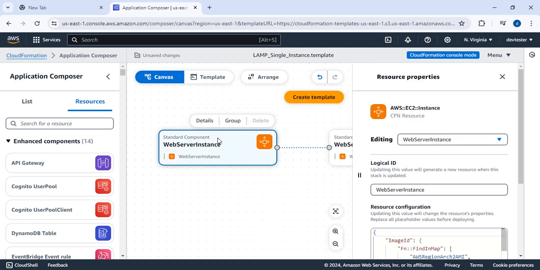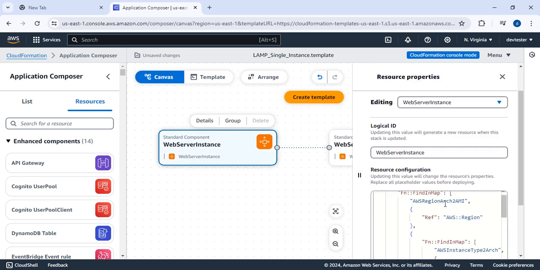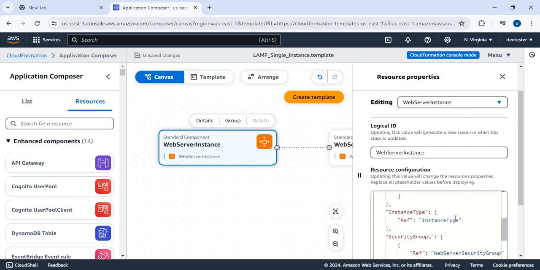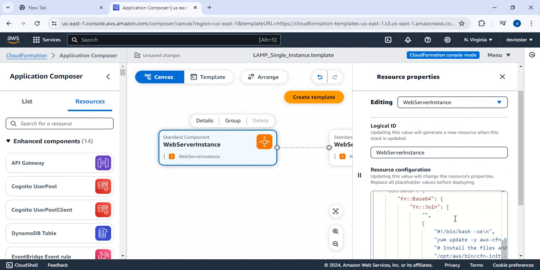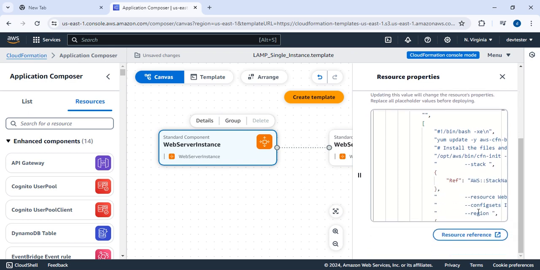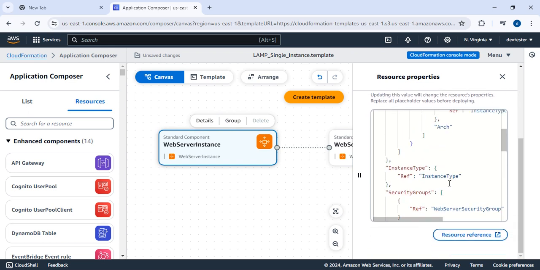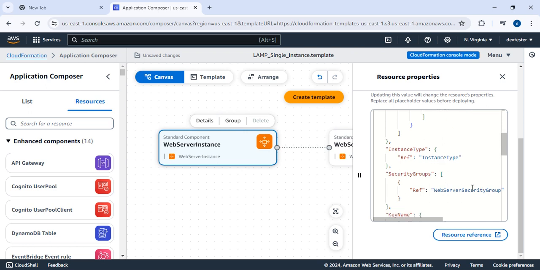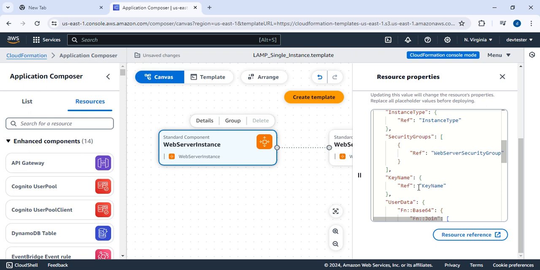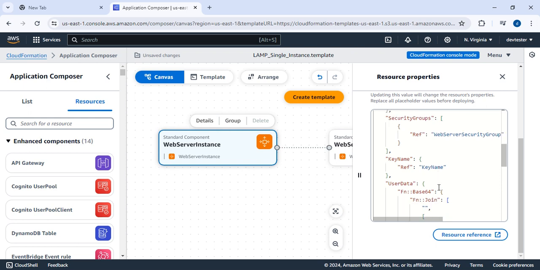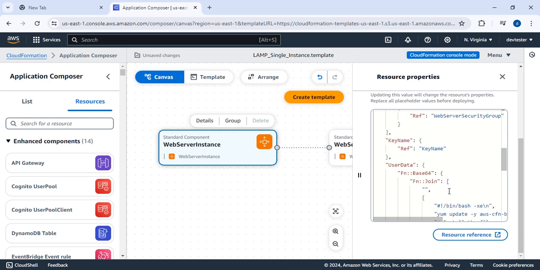Suppose if you double click on it, you will be able to find the resource configuration. What are the resource configurations which have been made? Here you will be able to see: instance type, reference underscore instance type, means the reference point will be instance underscore instance type. So from this reference point, the instance type will be created, and the security group. The security group is web server security group, and key name refers to the key name. That key name will be generated and it will refer to the key name and user data.